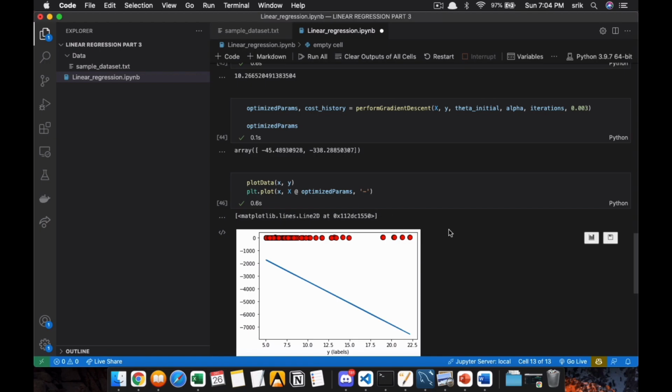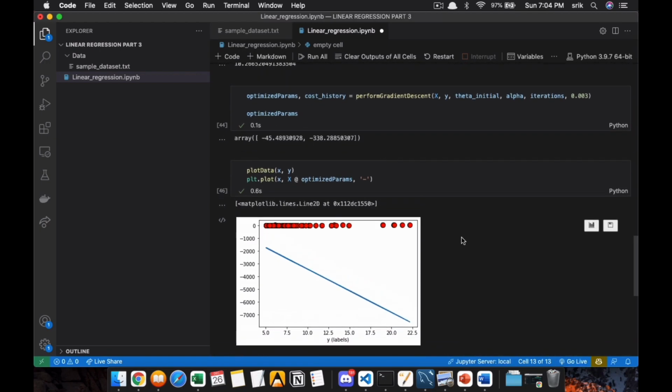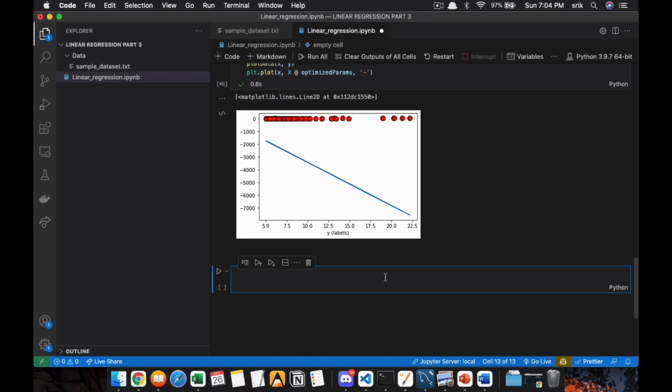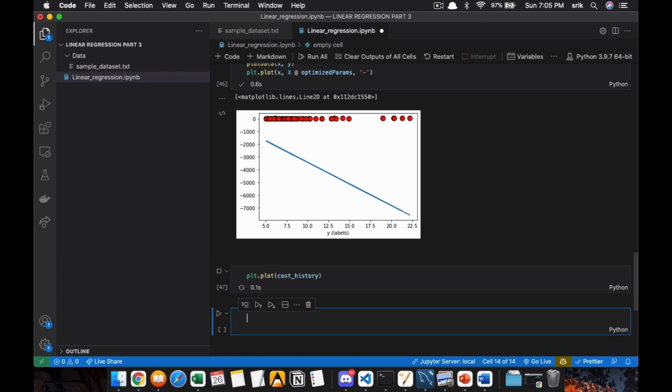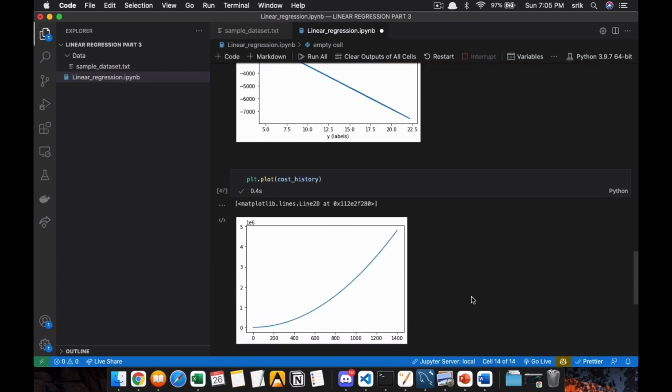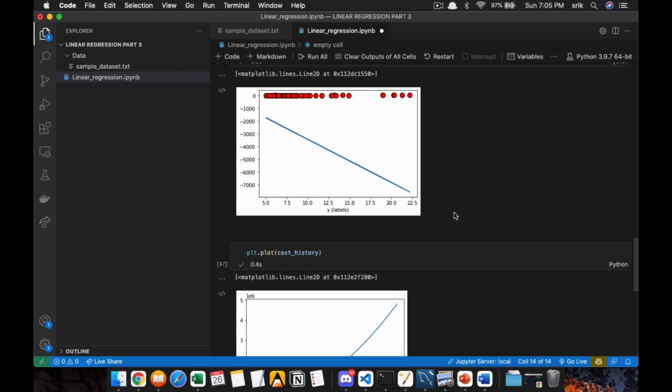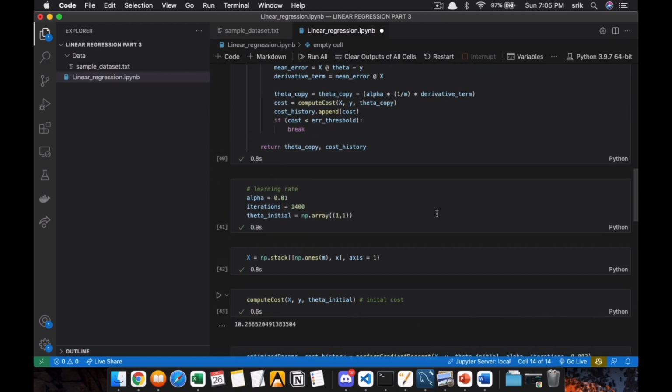Okay, looks like something has gone wrong. Let's find out whether the cost has decreased or increased. Let's plot the cost of our function. So plt.plot cost history. Okay, looks like it has increased. Probably we could take smaller steps and find out again.